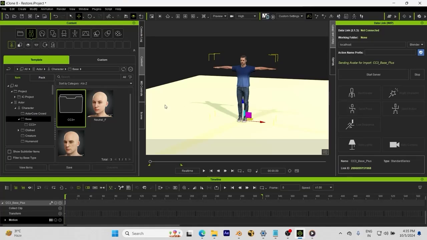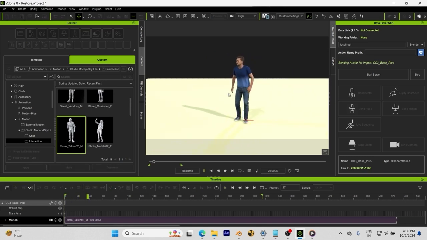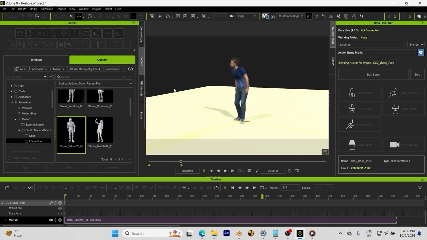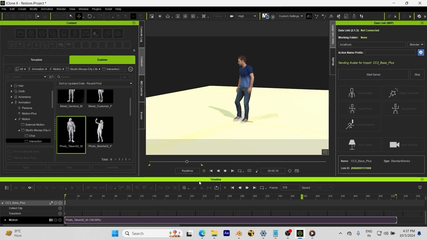Hey guys, so in part 6 of this series, we're gonna talk about animating in iClone 8 and rendering in Blender. So what we want to do first is load up an animation. So I'm gonna load up this custom animation. This guy is basically taking a selfie with a girl. So I'm gonna add the second character for the purpose of this tutorial. So it's an animation of two people, the guy and the girl taking the selfie, and the guy is just standing behind the girl.